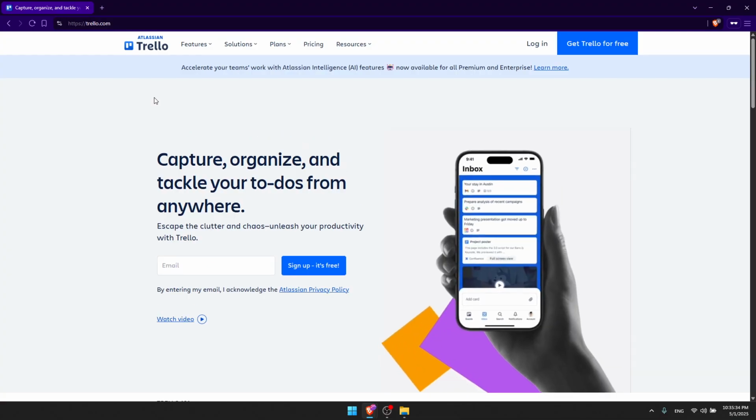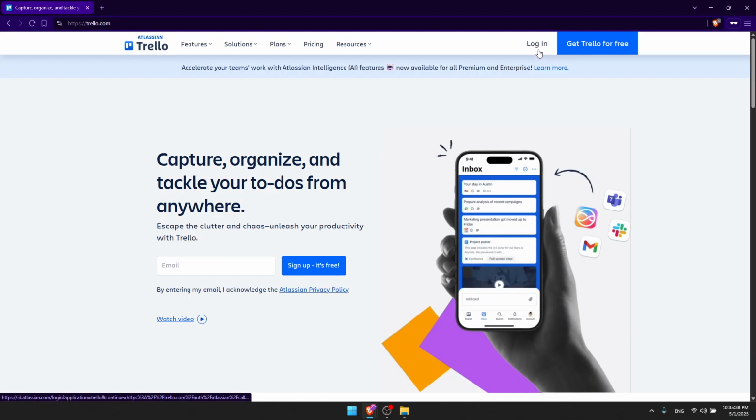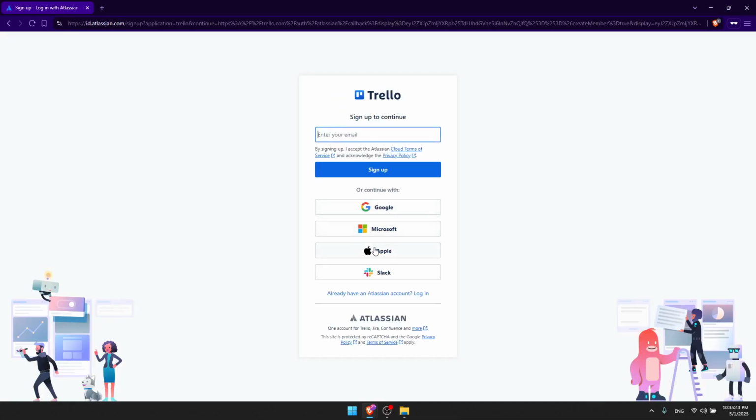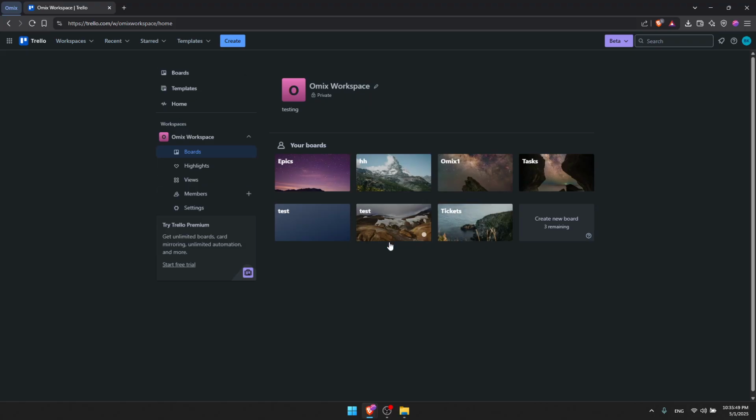If it's the first time you are going to Trello.com, of course, you'll need to go there. You can log in if you have an account, or if you don't have an account, click on Get Started. You can use, as an example, a Google, Microsoft, Apple, or Slack account if you have one of those. So you don't have to go through all the boring steps of creating or even logging into your account. So once you're logged in, you should find yourself here.